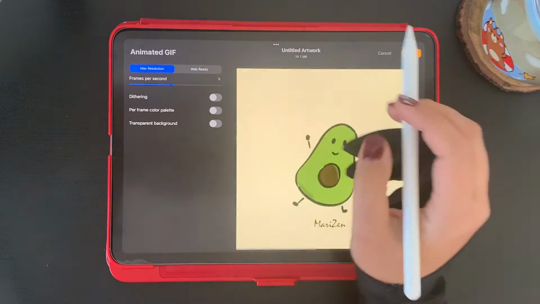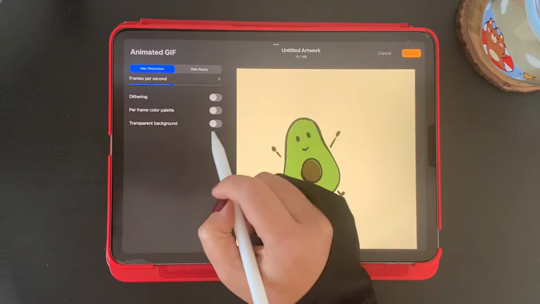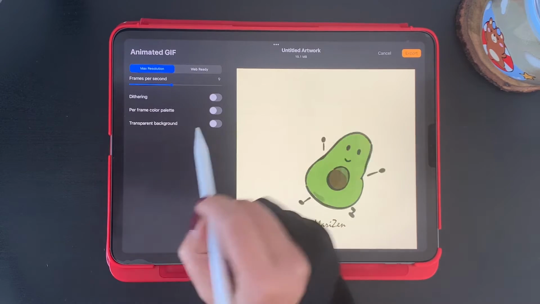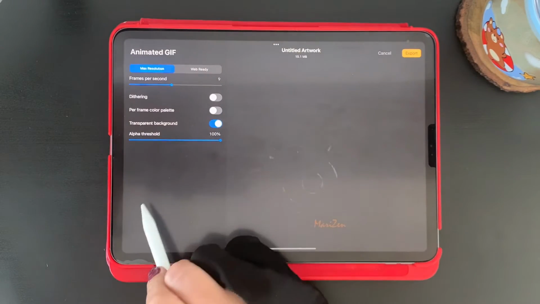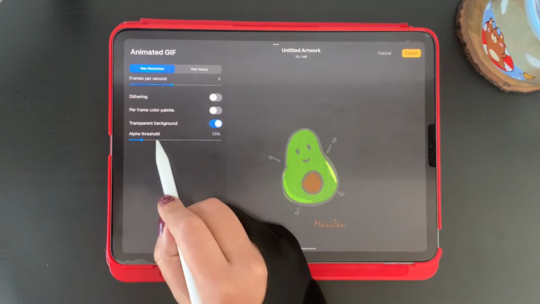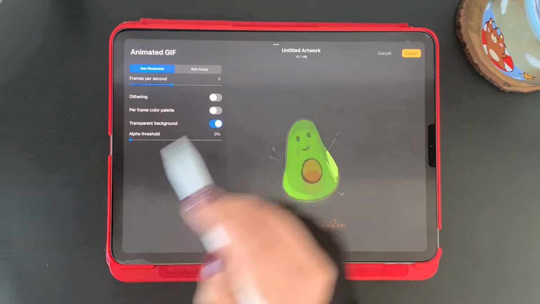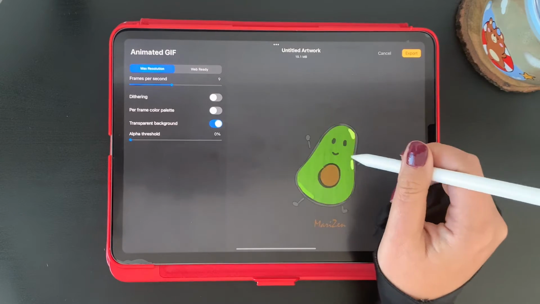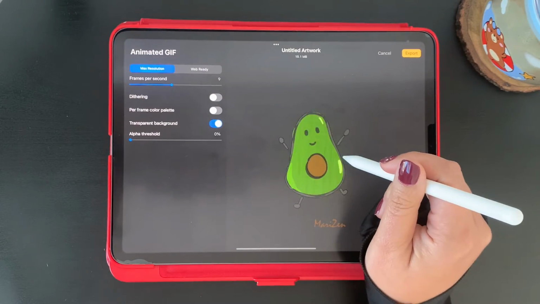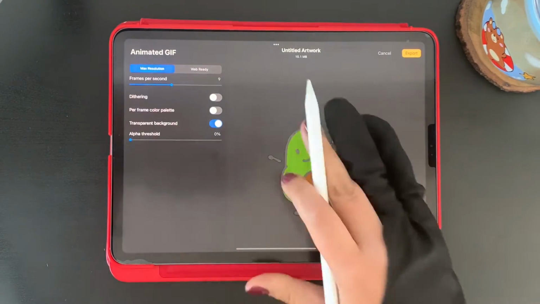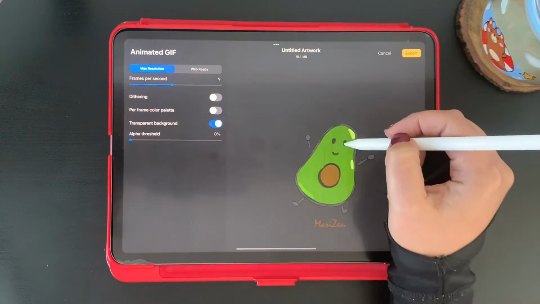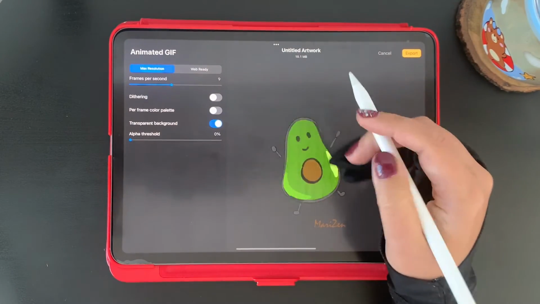So you can change this, and if you want to erase the background, then you choose transparent background. But in this case, it's not good because my avocado is kind of dim in the colors, like kind of transparent colors.